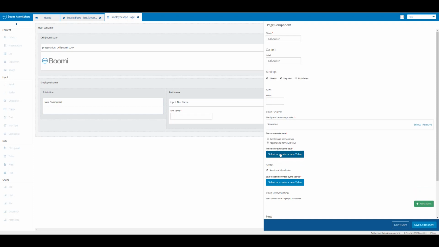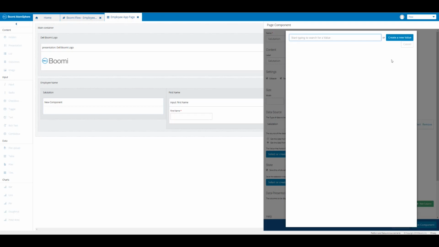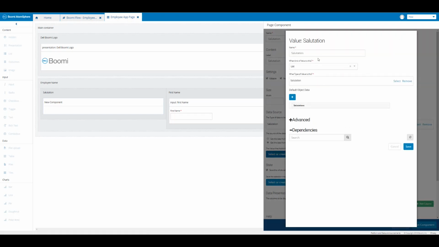So we're going to create a value here. So we're going to select or create a new value. And then create a new value. And then we're going to name this salutation list. And this is going to stay as a list value here. We're going to click on this plus button.